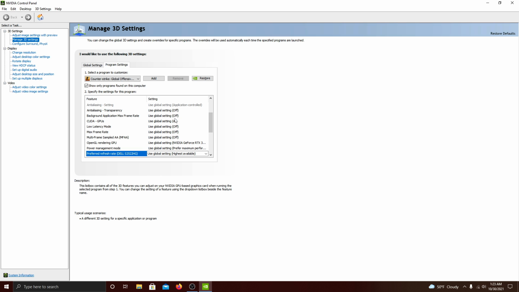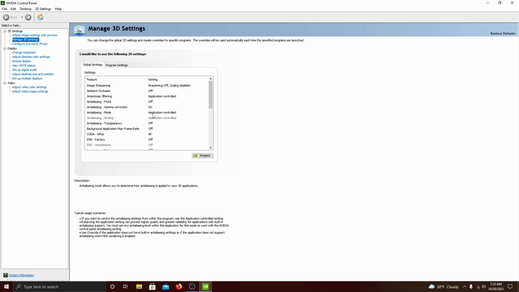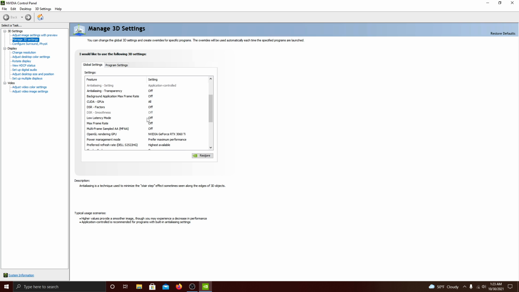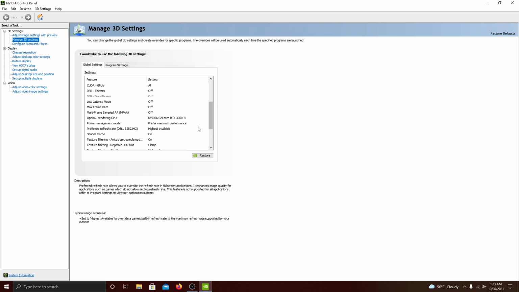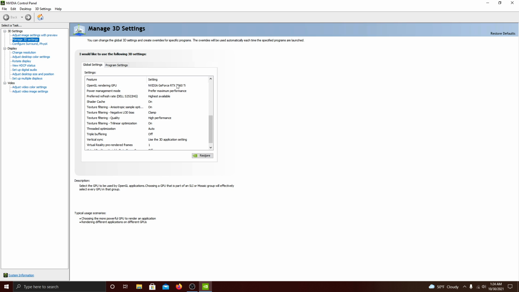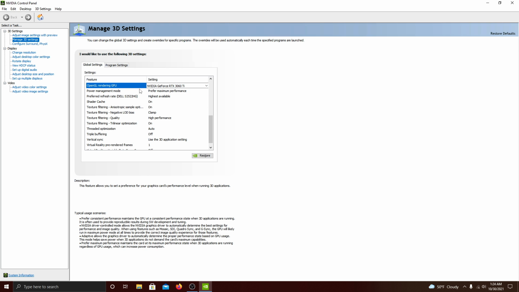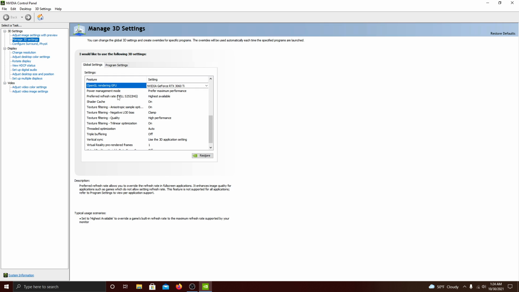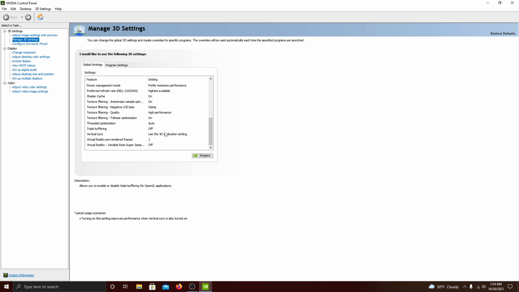But I got a huge FPS boost from going into Manage 3D settings, going to global settings. These are my settings for global settings if you want them. I would say the most important ones you need to know: OpenGL rendering GPU is your graphics card. You're not going to select auto select. You're going to have to select your graphics card. It's a lot better. Power management mode, prefer maximum performance. Preferred refresh rate, if you have a high refresh rate monitor, you'll probably want highest available. High performance for texture filtering quality. And those are really the important ones.